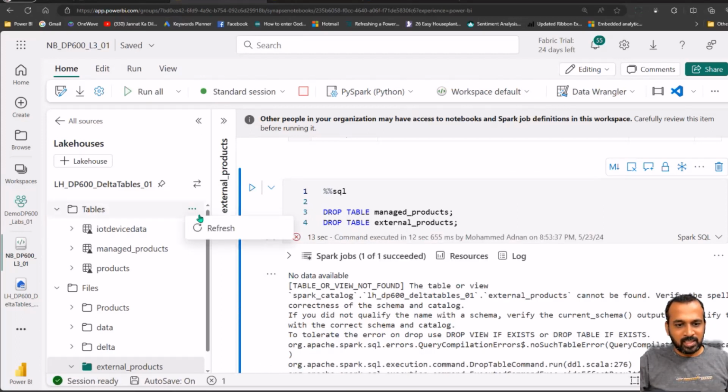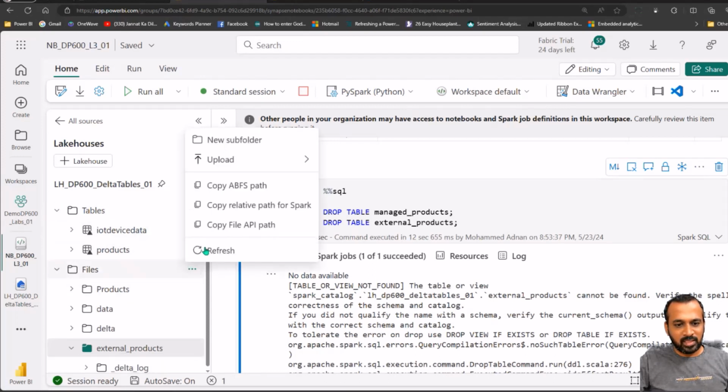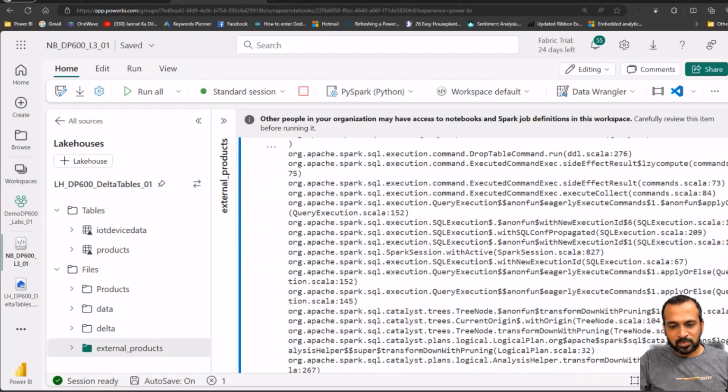I click on this one and hit refresh. Then this is not available. If I click on this one and hit refresh, yeah, this is showing some error here that the external products folder is not available. Actually, this is not a table. This is a kind of folder itself. So that's the reason it is not used here. So this is my error. We can just move on to this one.